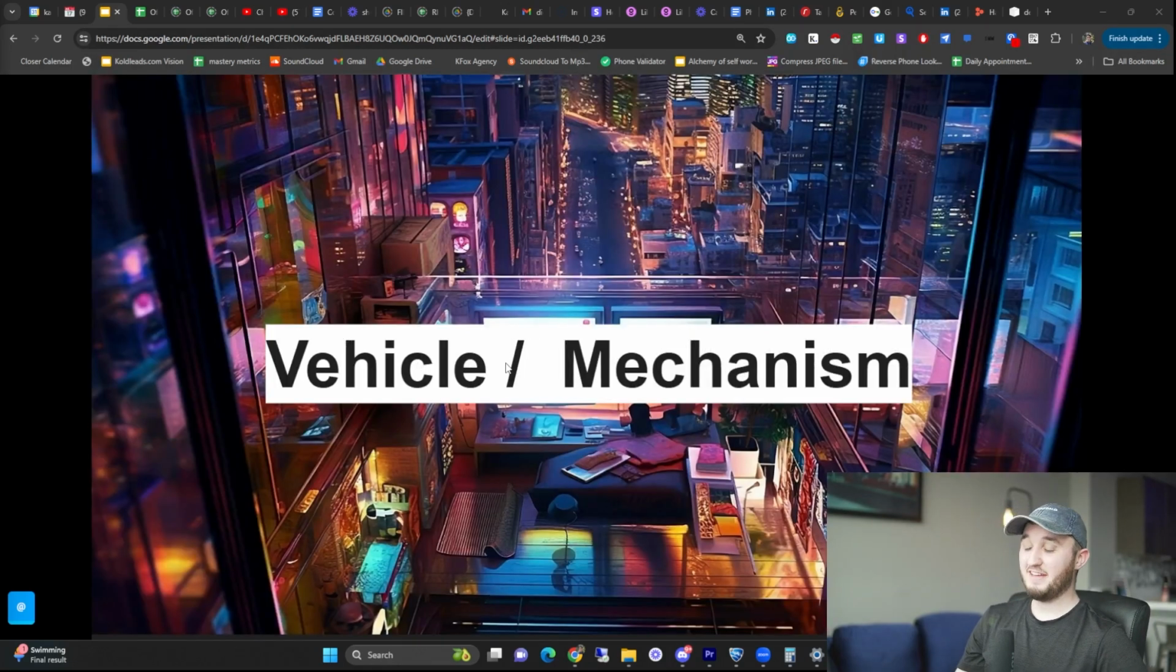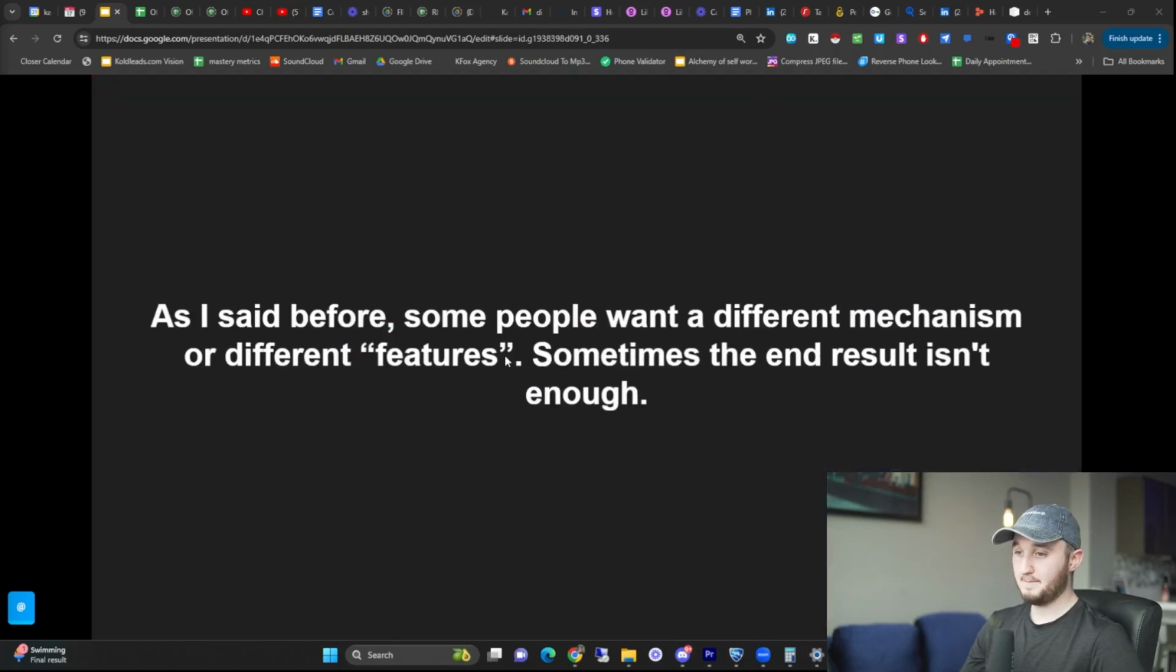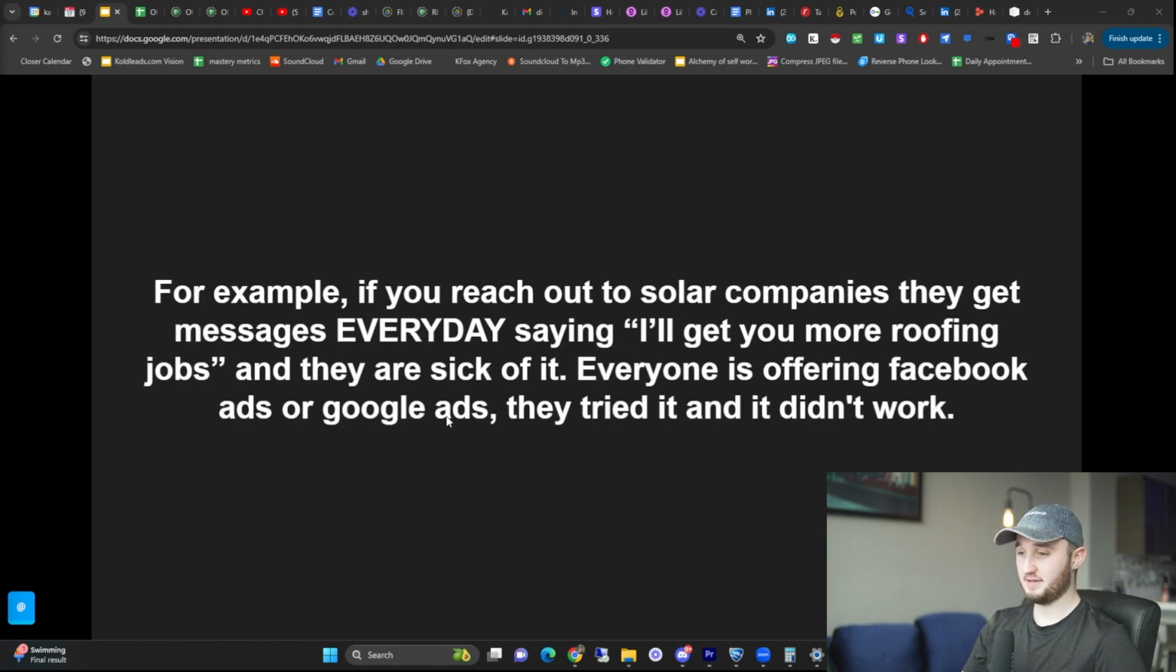All right, vehicles and mechanisms. As I said before, some people want to buy something based on the feature, not just the end result. Sometimes I want to choose this gym because of the hours that it has. For example, I used to actually reach out to solar companies and say, hey, I can get you more solar jobs, right? And the only thing is that they get reached out to every single day, people saying, hey, I'll get you more solar jobs, right?